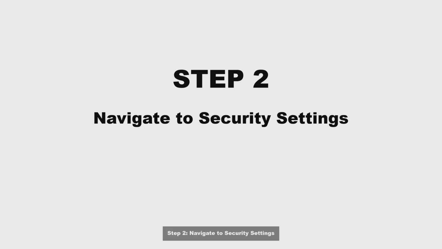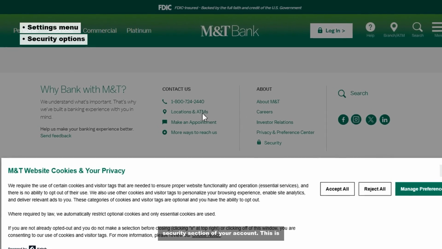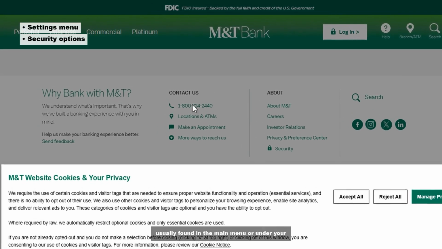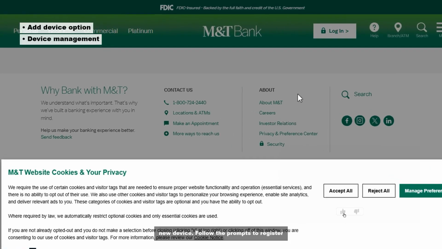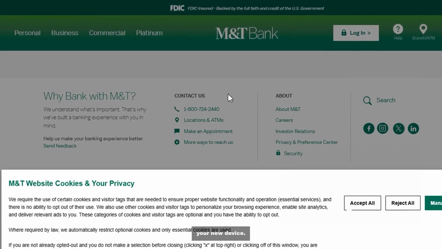Step 2. Navigate to Security Settings. Once logged in, go to the Settings or Security section of your account. This is usually found in the main menu or under your profile. Step 3. Add a new device. Look for an option to manage devices or add a new device. Follow the prompts to register your new device.